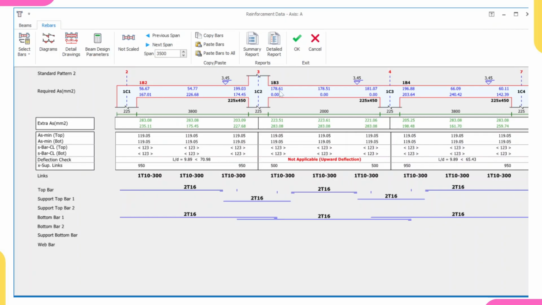But look at the area of steel we are having here, 199 and 178.6. And also look at the area of steel we are having here. So you see, if you hinge your members, you'll be having a smaller area of steel. Look at it, you're having a smaller area of steel. So that's the advantage of hinging your member.